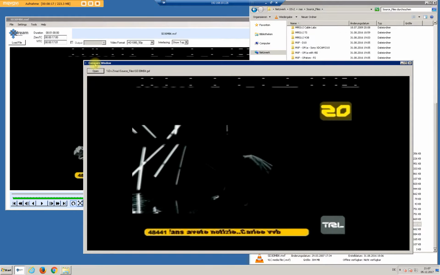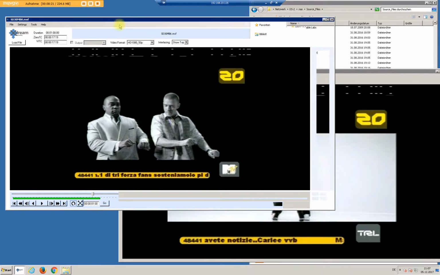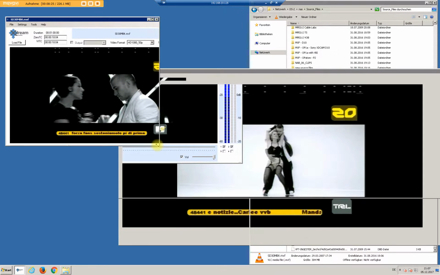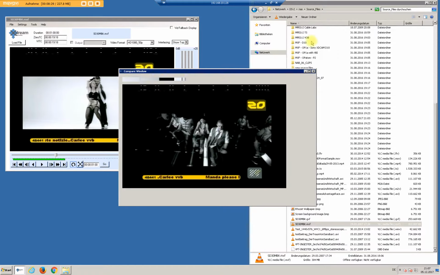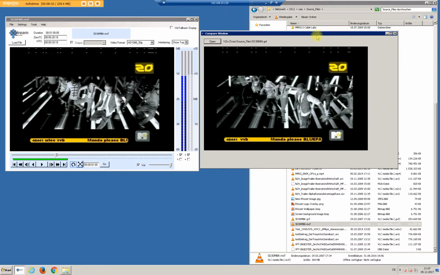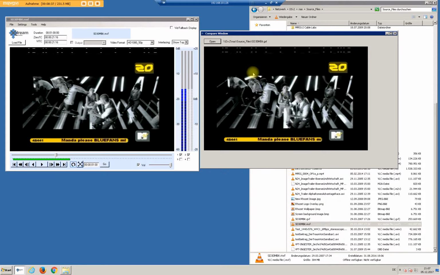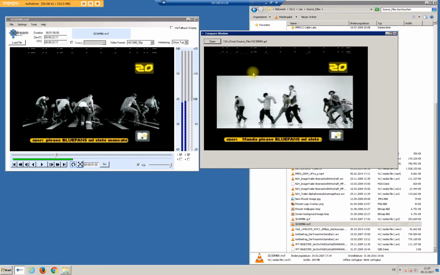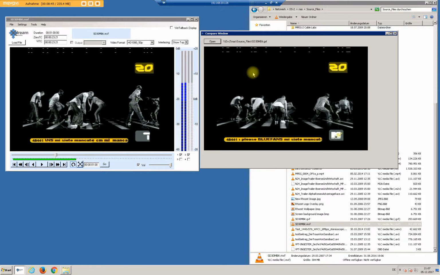Now I can use the side-by-side functionality. For that, I will need to shrink the player application a little bit. I can put them side-by-side and I can compare how these both videos do match. This is a functionality that is made to compare videos, for example, pre- and post-transcoding.